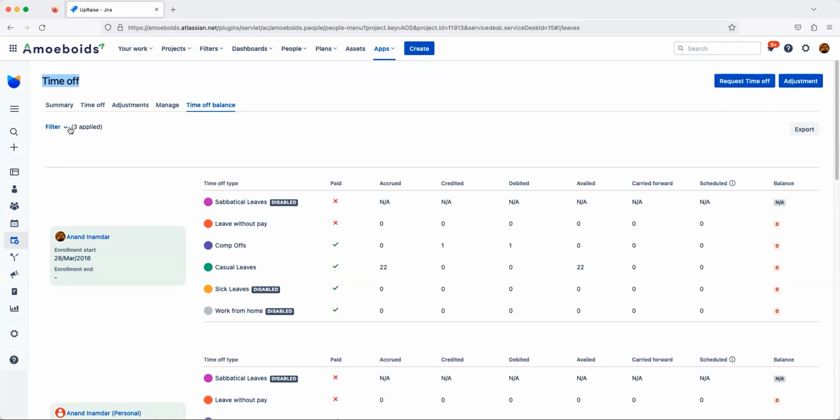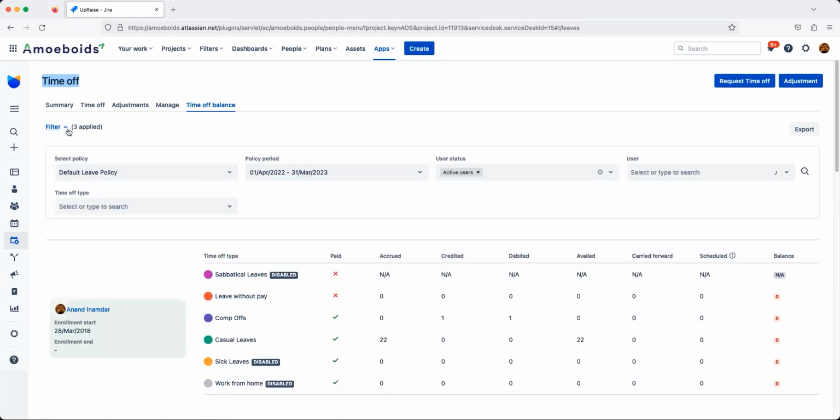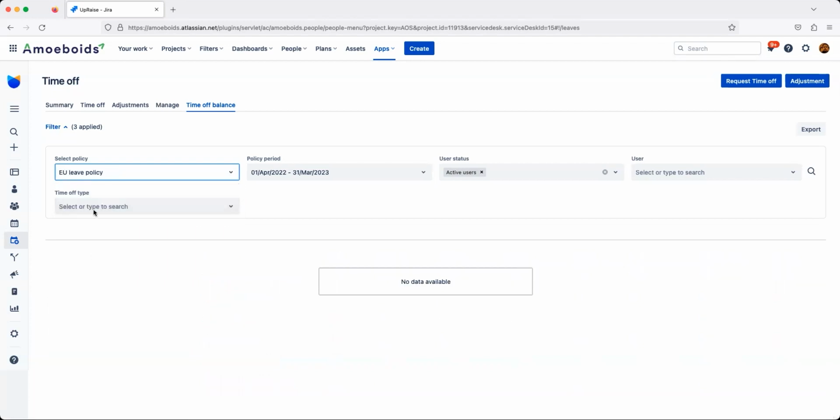First and foremost, at the top, you've got filters. Here, you can choose the leave policy or time off policy, whatever you have named it, to filter the data. If I switch over to the EU leave policy, there are no users associated with this leave policy in the given duration. So there is no data. So I'll switch over to the default leave policy.